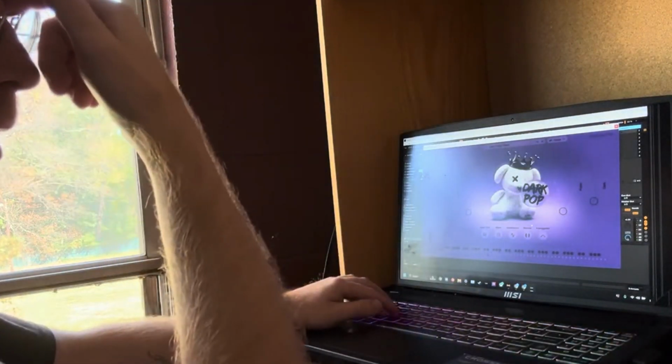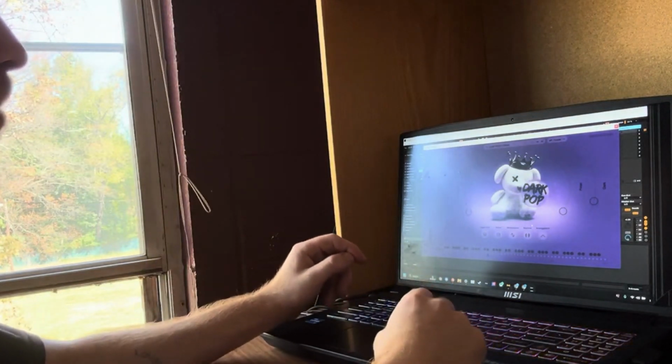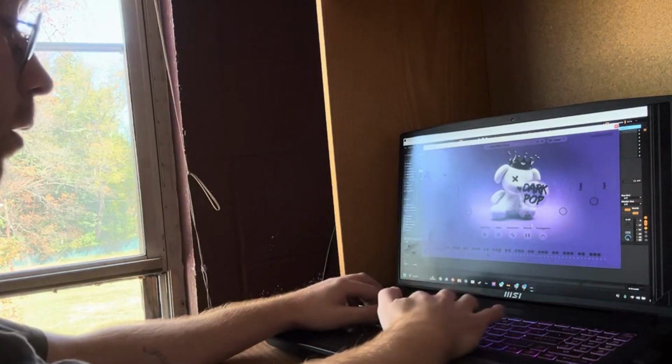So yeah, if you're like me and you don't know shit about music theory, using your keyboard is easy as fuck.